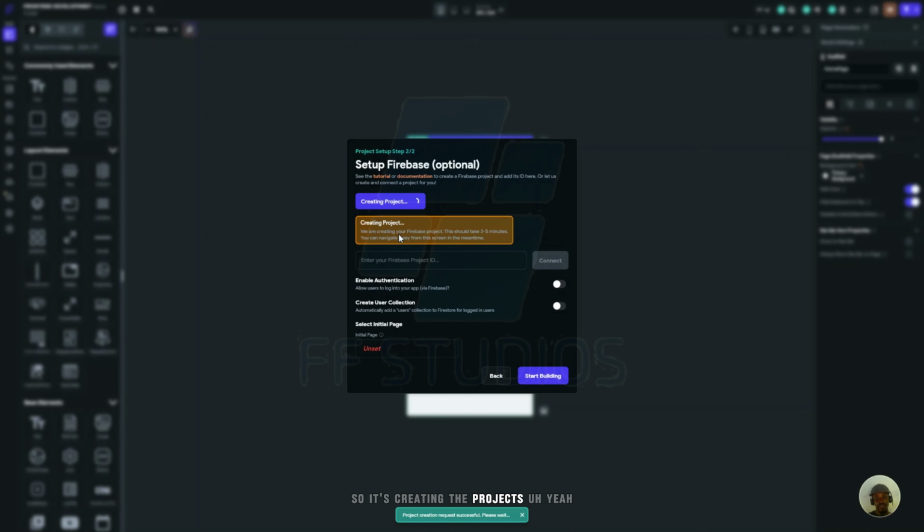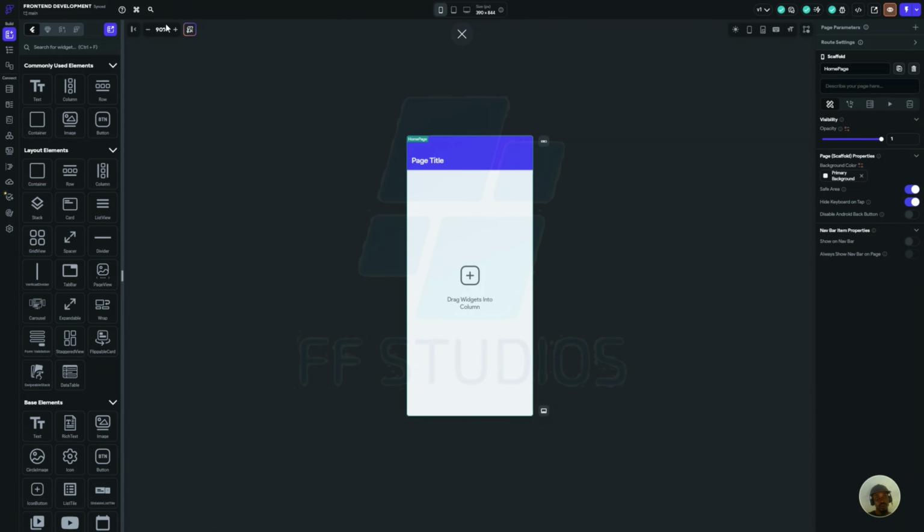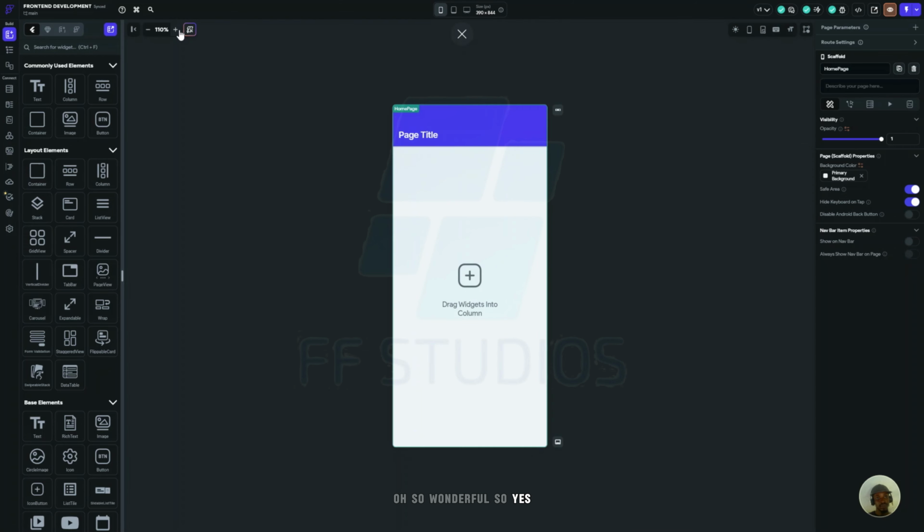So it's creating the project. Yeah, it's going to take about 3 to 5 minutes. You can navigate away from this screen, you know. So here we are just gonna start building, and then we'll come back to that. Oh, so wonderful. So here's FlutterFlow.